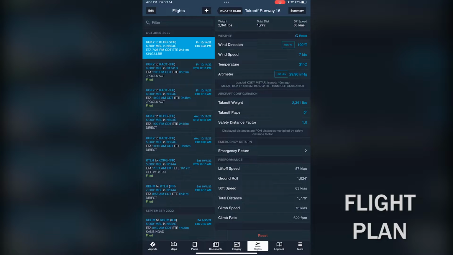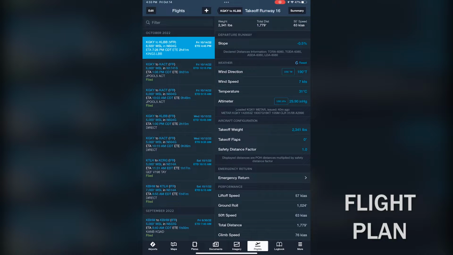This is your performance. So in this case, we're looking at a liftoff speed of 57, a ground roll of 1,024 feet. Our 50-foot speed would be 63 knots, and our total distance of 1779. But what if you're in a check ride and an examiner wants to give you different weather to see if you can change your performance accordingly? If you're a max performance user, this is going to be a lot easier for you. So simply just go here to the weather.